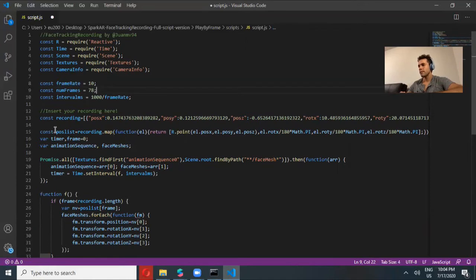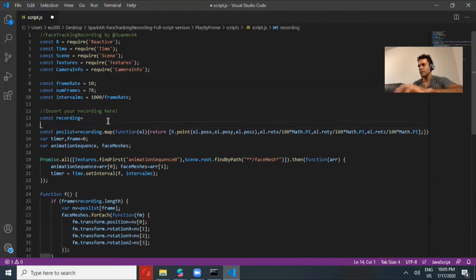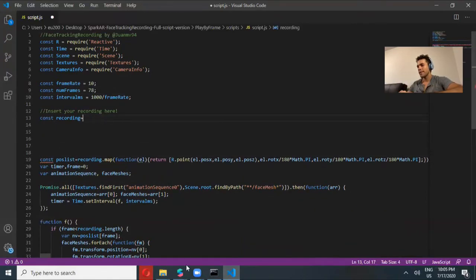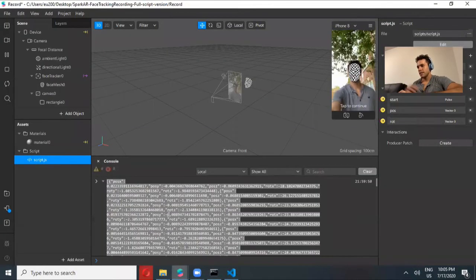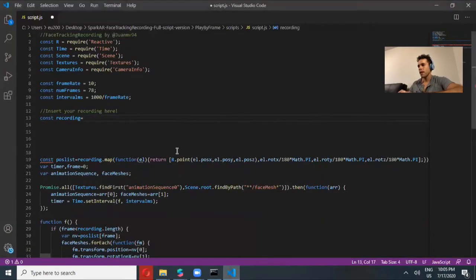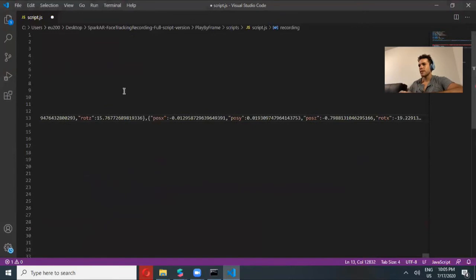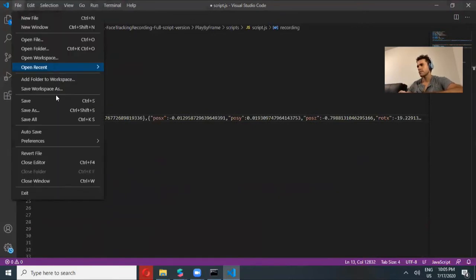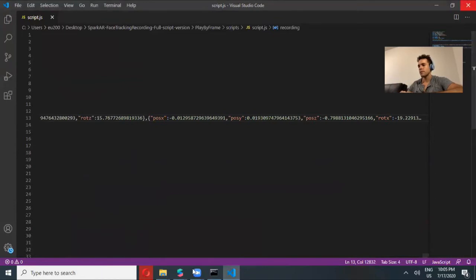And here, where it says insert your recording here, you need to delete all this thing after the equal sign. And here you're gonna paste all the data, all the information you created on the record file. So I copied it here, and I go to my script, and I paste it here, and I save it. Let's close it so I don't have any trouble with that.